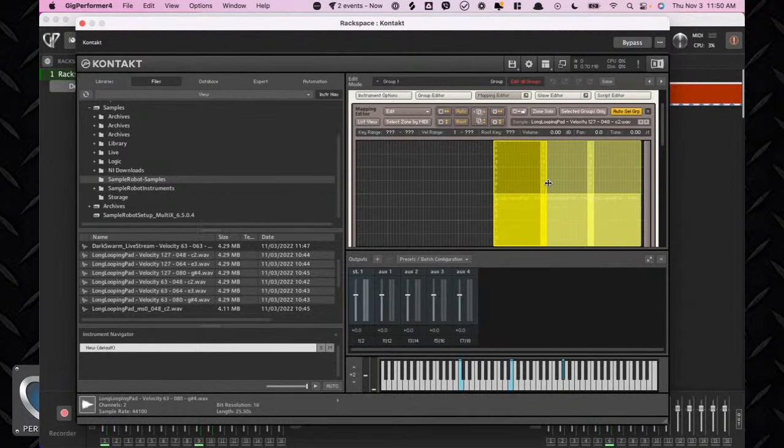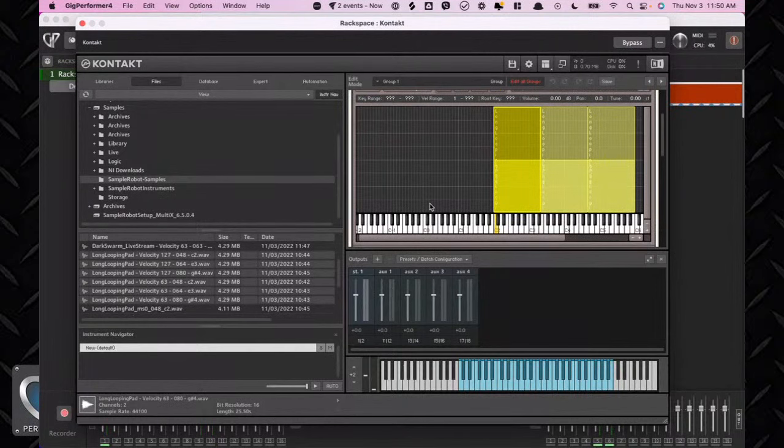Now I could come in here and just fill in these gaps. There is a way to do that in an automated fashion, but it's not so hard to just drag them.